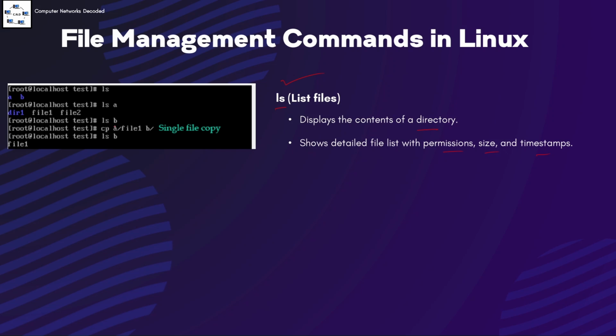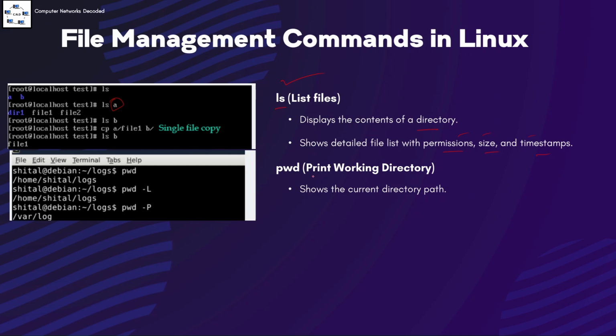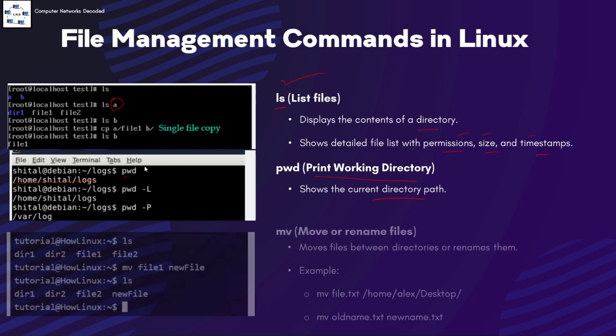So as we can see here, it only shows the files, but you can use other flags with this ls command to show the other features such as permissions, size, and timestamps. pwd, that is print working directory or present working directory, shows the current directory path, such as this one.